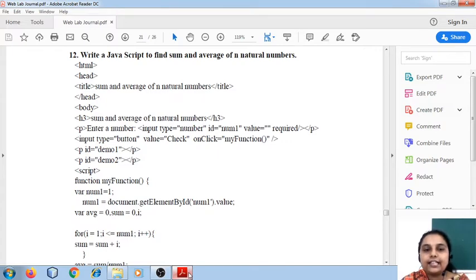We have given the heading as sum and average of n natural numbers. We have used the h3, that is heading 3 tag. The next part is for taking user input, that is for how many numbers he wants. So we have used the paragraph tag, and then it says enter a number. Input type is going to be number, id is given as num1, value is blank, and it is required, you cannot leave it blank.